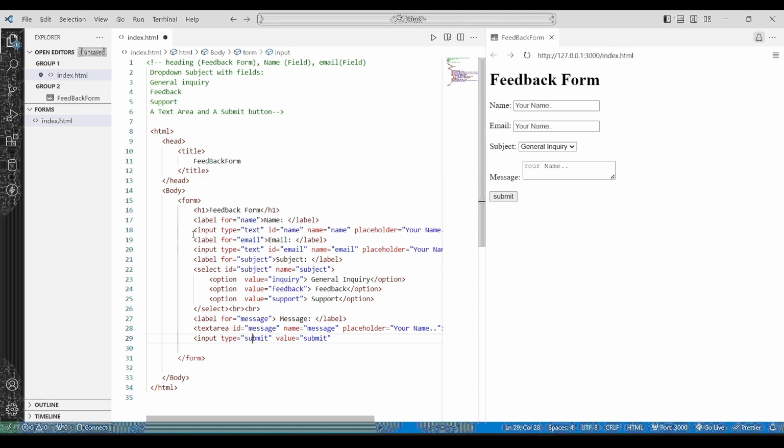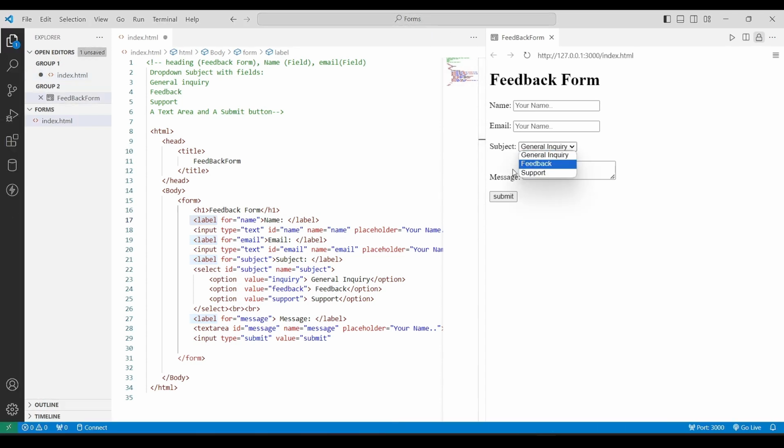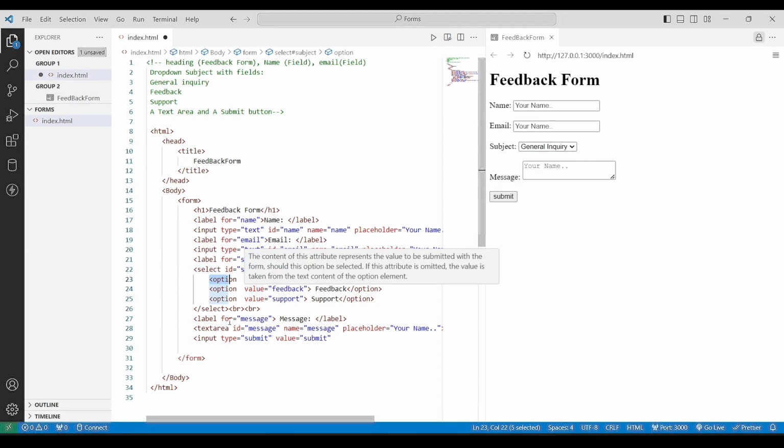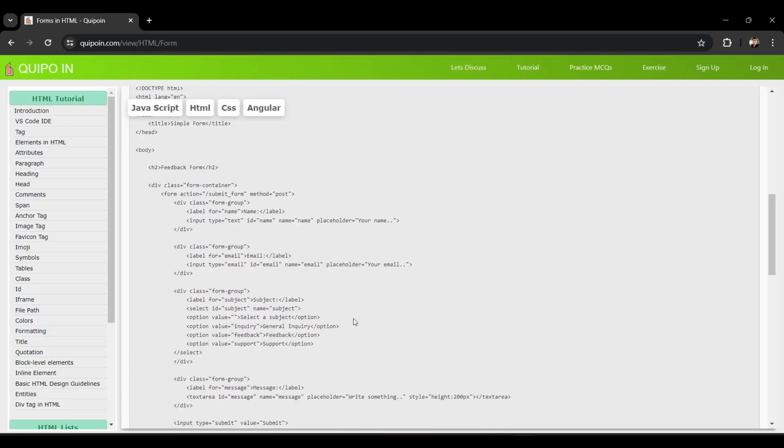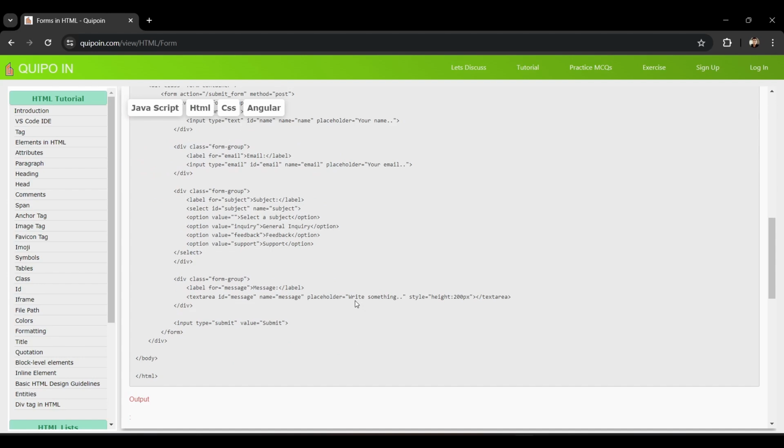Now to give value to this input, we use label tag. The label tag tells what this input is for. And again, to create a drop down, we use select tag, and to add values in that drop down we use option tags. And for a submit button, we simply use an input type submit, and to create a text area we have a tag called text area. So I hope you understood the points. You can go revise it here and code it yourself.